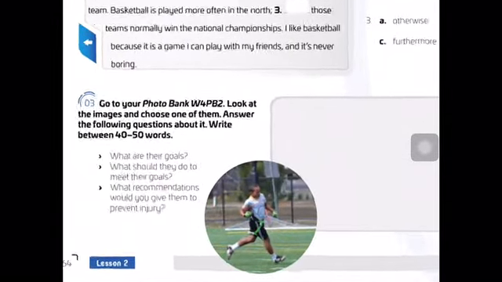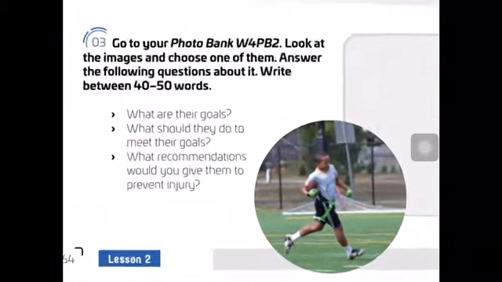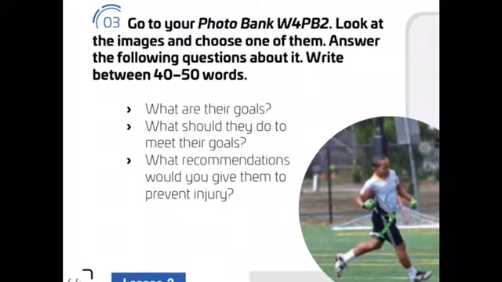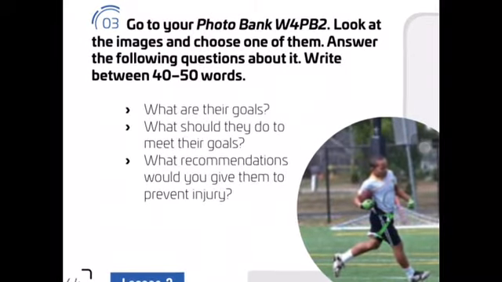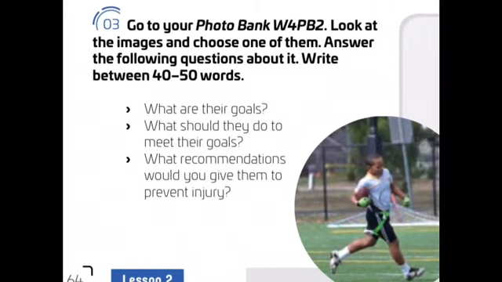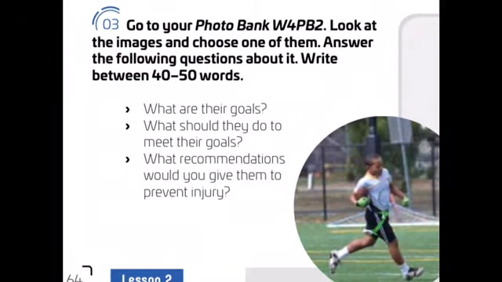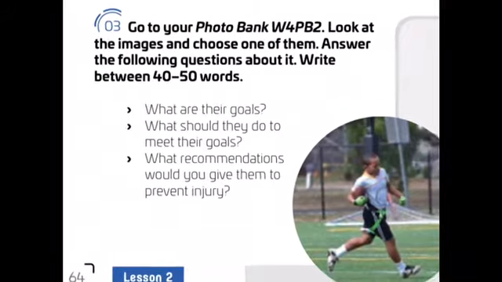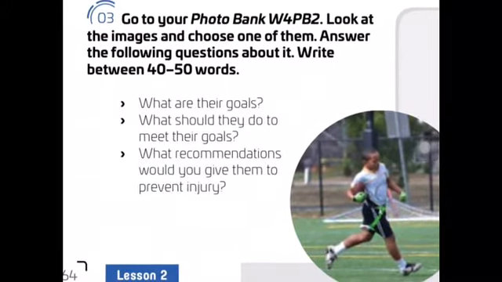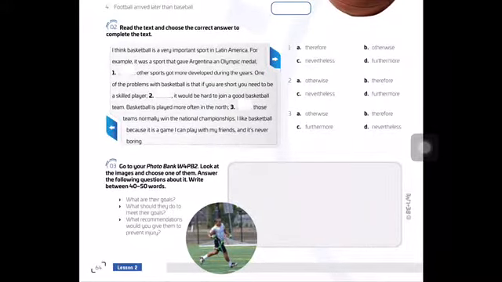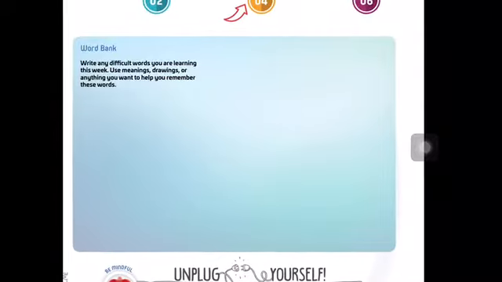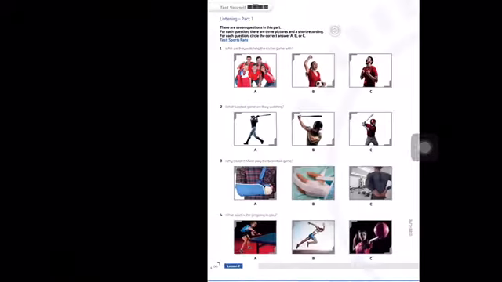Exercise 3, we have another photo bank, and then we have 5 questions about this photo bank. This photo bank is going to be available on the platform. Look at the photo bank. You will find it as W4 PB2, week 4, photo bank 2. And then you're going to answer these 5 questions about that photo bank. On page 65, you just have to write the unfamiliar words as usual.